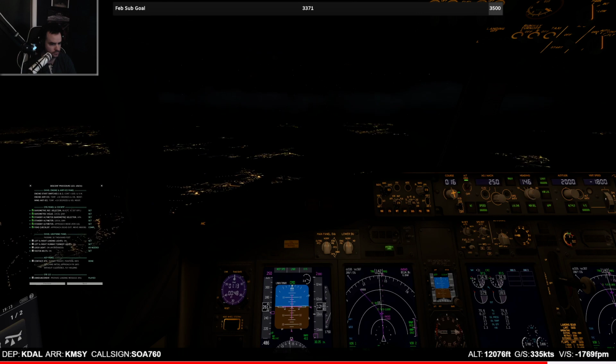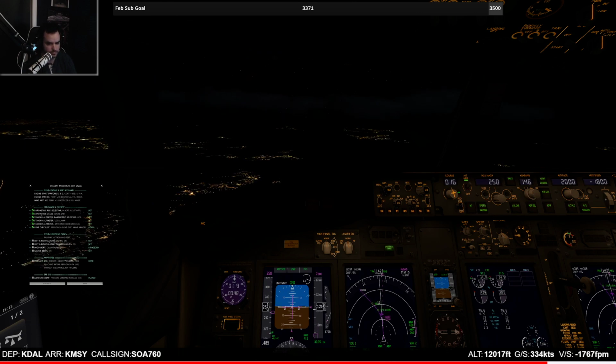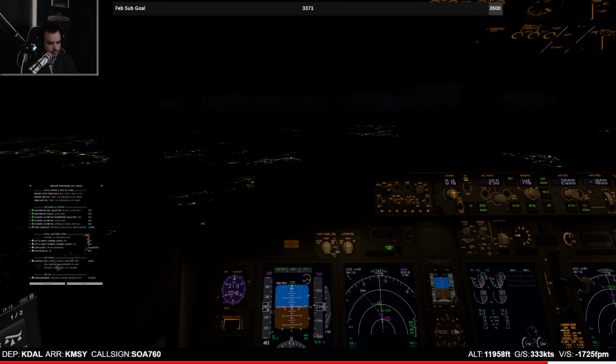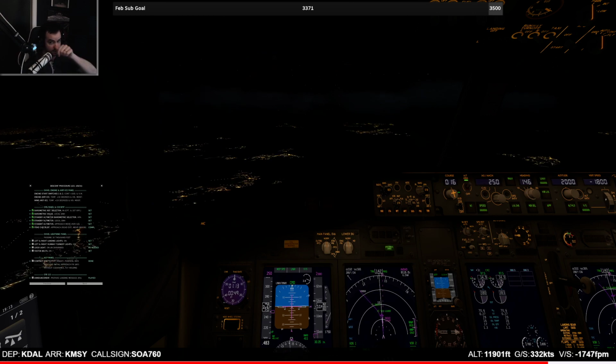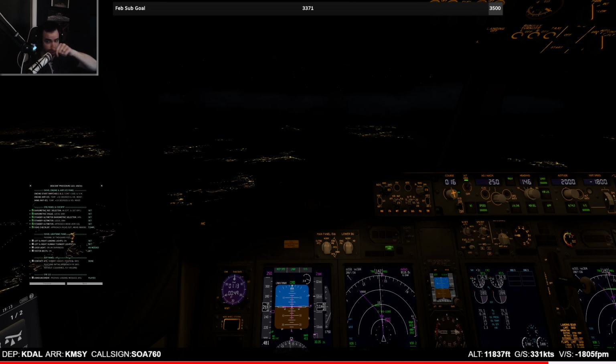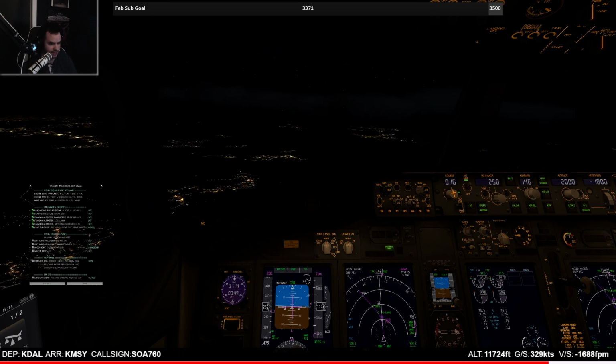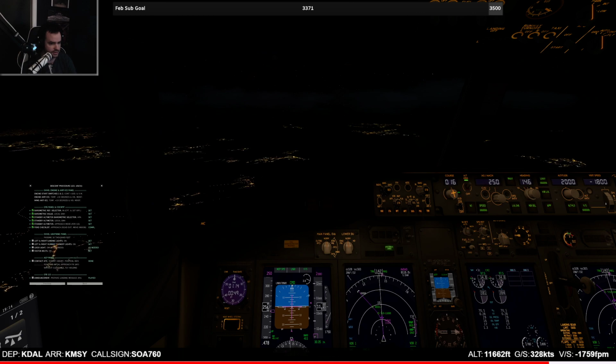Thank you, sir. Houston Center, good evening, Air Force One, radio check. American 2212, turn left heading 120, descend and maintain 4,000. Left 120, down 4,000, American 2212.